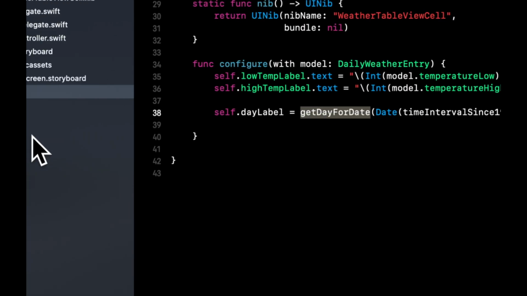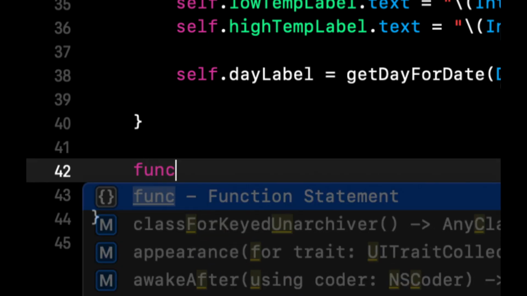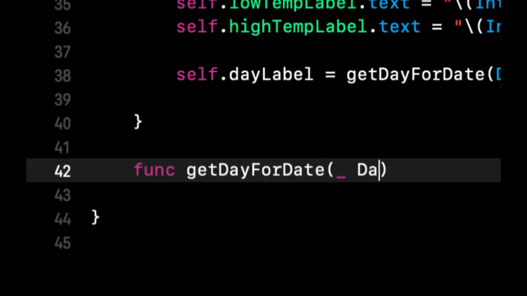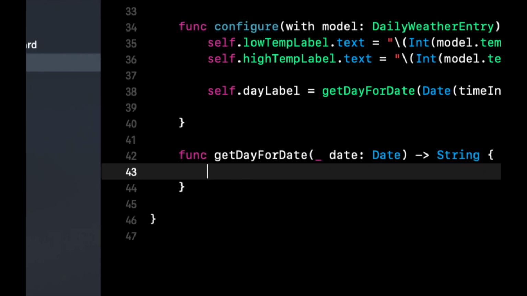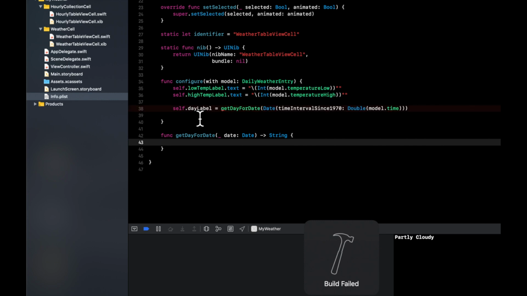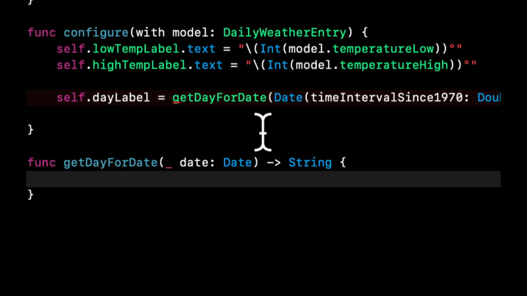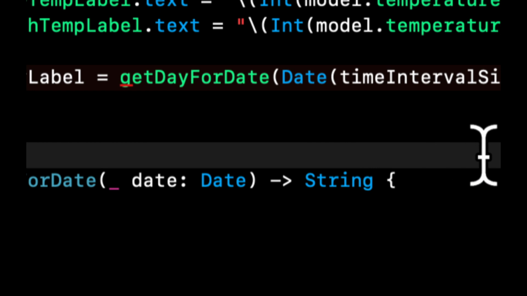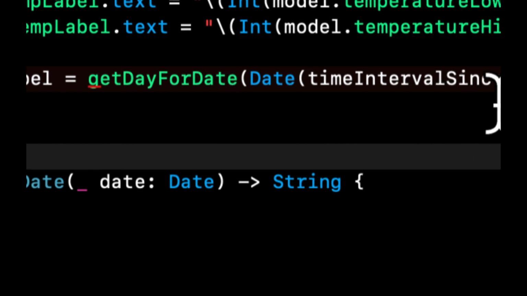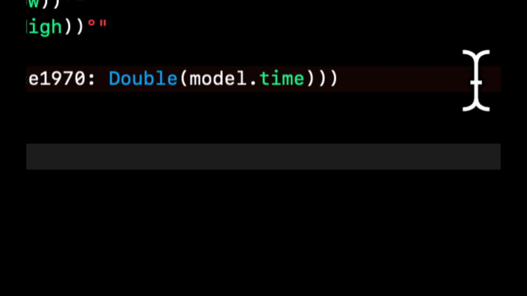We need to create this function, which is going to return a string, and it takes in a date. So let's see, what do we have going on over here? We're saying getDayForDate, and we're passing in a date object.